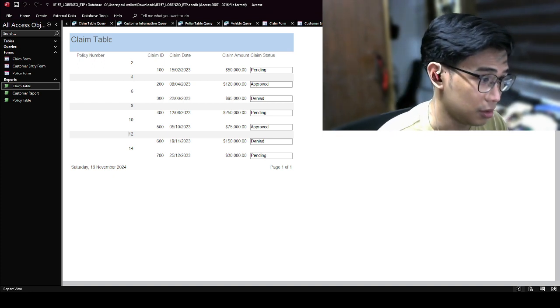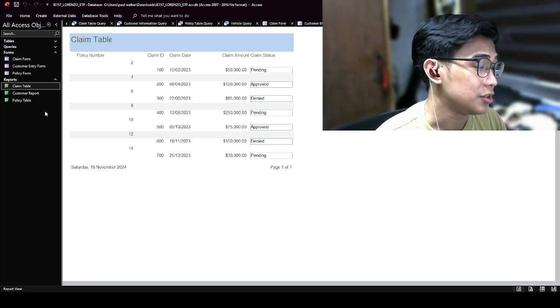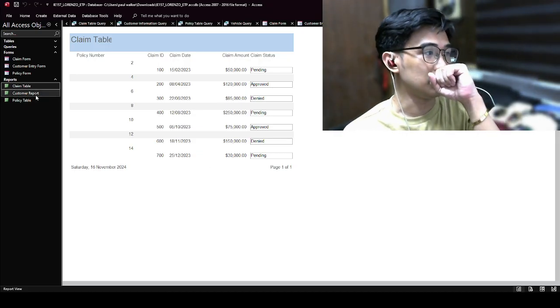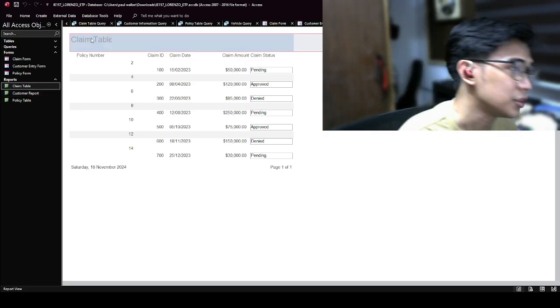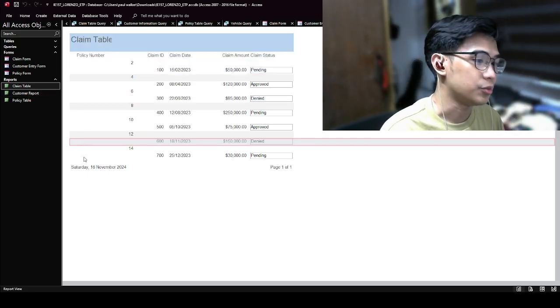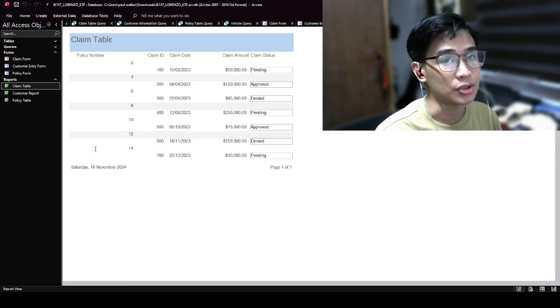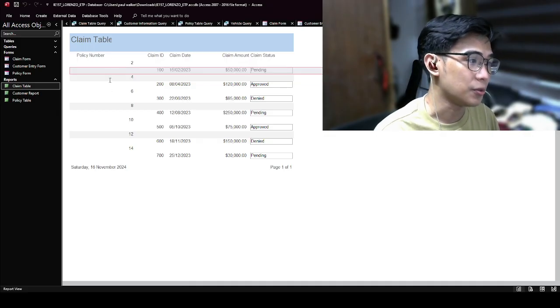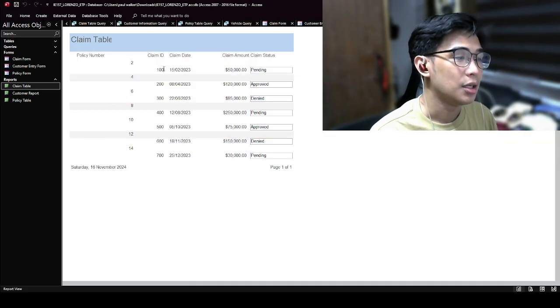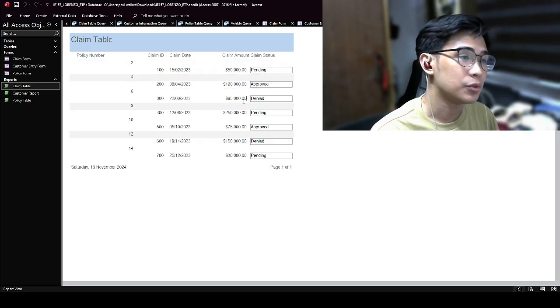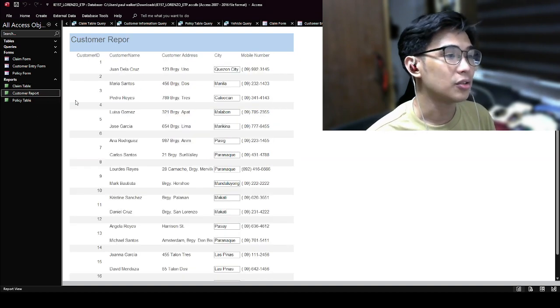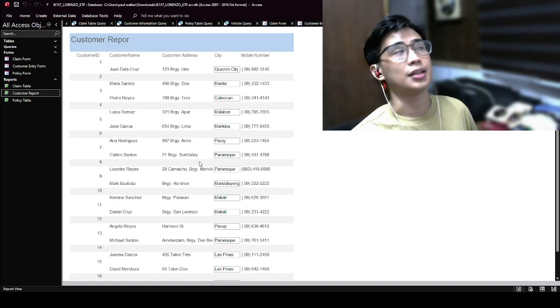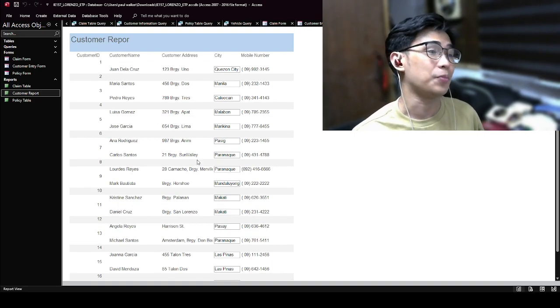So it will actually allow me to generate the following. So it shows up like this on my claim table. I edited this one so it would look at least pleasing to the eyes and actually look like a report. So we would see here policy numbers running down from 2 to 14, their claim ID, stating if the claim status is still pending, the claim amount is approved, claim status is denied, approved, denied, and pending. And this is also for my customer report. If you want to run down an entire database that we would like to see on a sheet of paper, we could also print this.